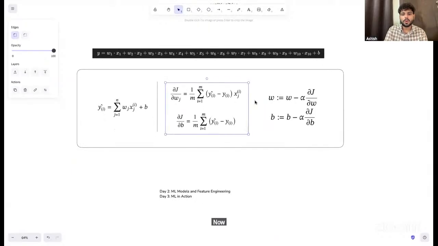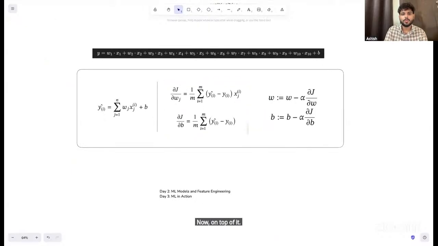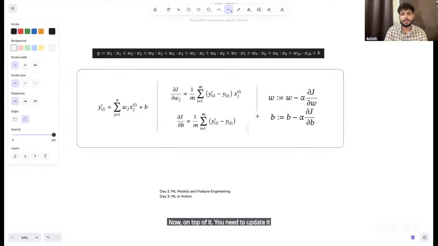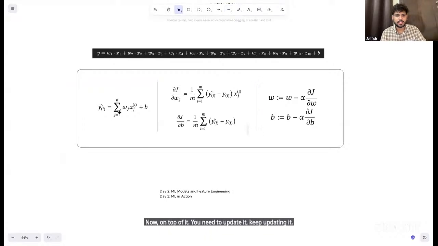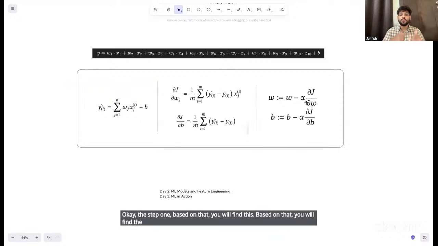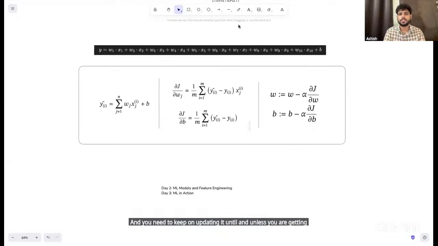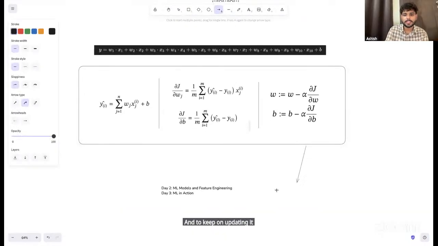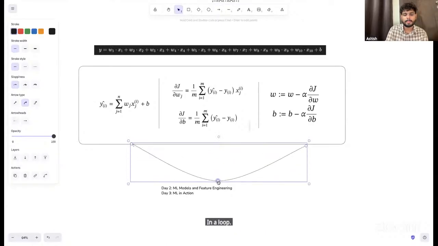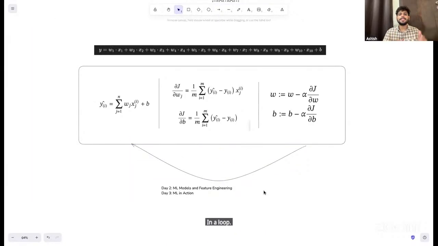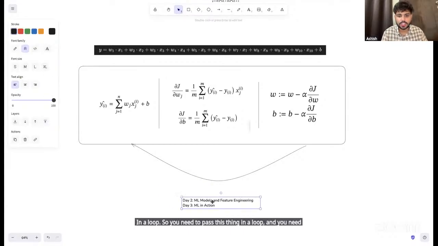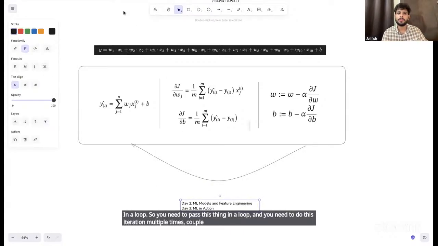On top of it, you need to keep updating it. Based on step 1 you will find this, based on that you will find the new W, but you need to keep on updating it until you are getting correct outputs. And to keep on updating it, you need to pass the exact same thing in a loop, and you need to do this iteration multiple times, a couple of hundred or a couple of thousand times.